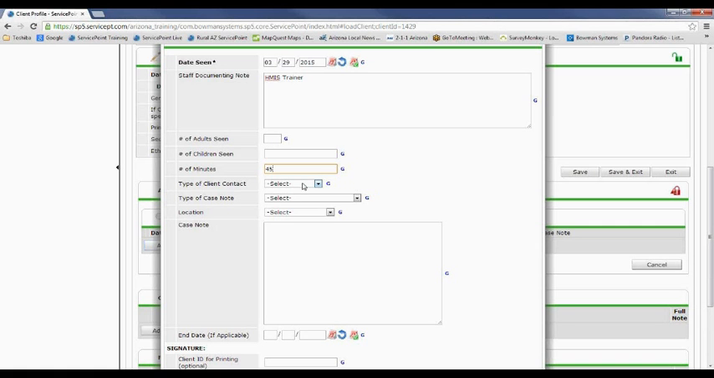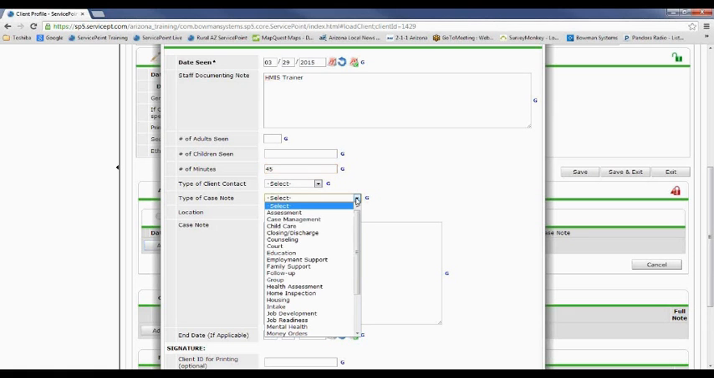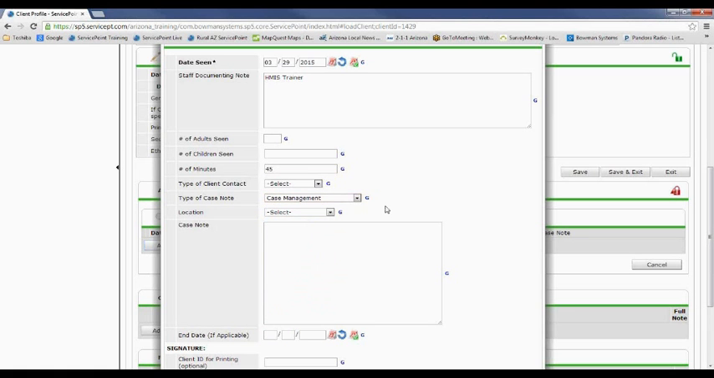The type of client contact is optional, but the type of case note is not. You should always choose what type of case note this is. There are many options to choose from. You should get with your supervisor to see which one they want you to use. For training today, I'm just going to say it's a case management note.